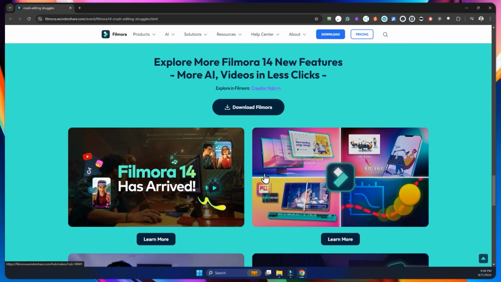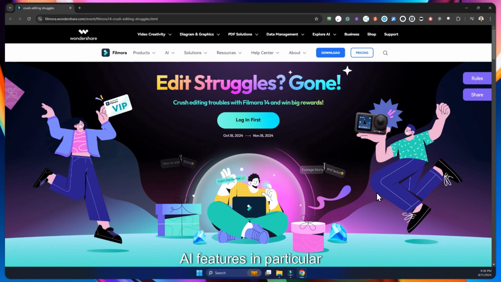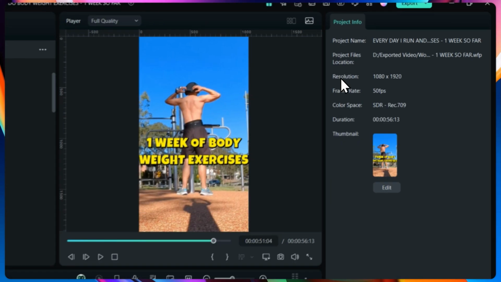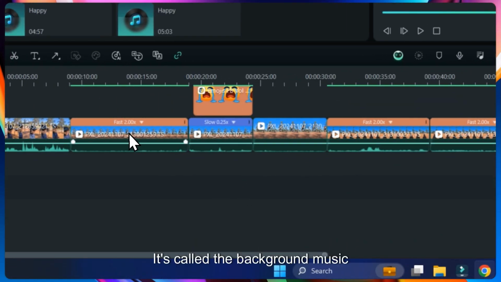And then there's so many features and so many AI features in particular that Wondershare Filmora has. Let me quickly show you one of them that I've just recently used. It's called the background music.